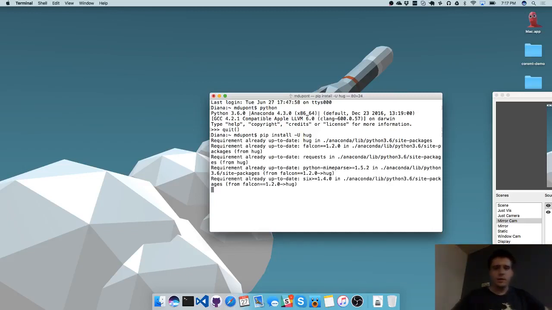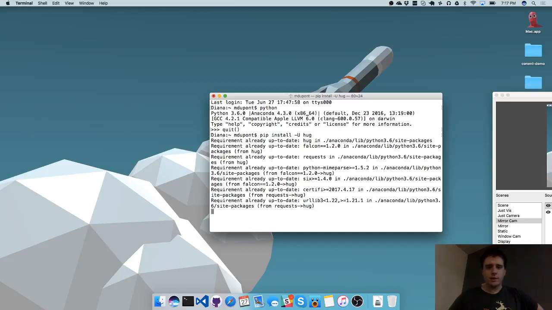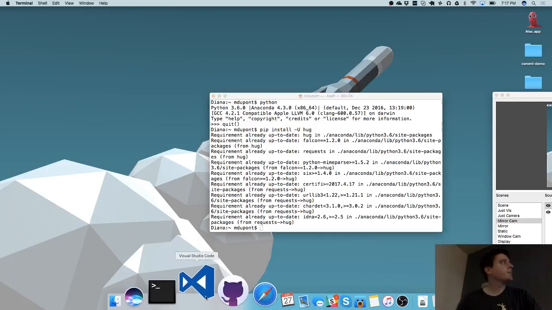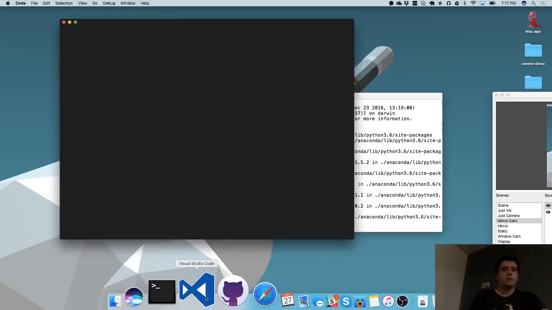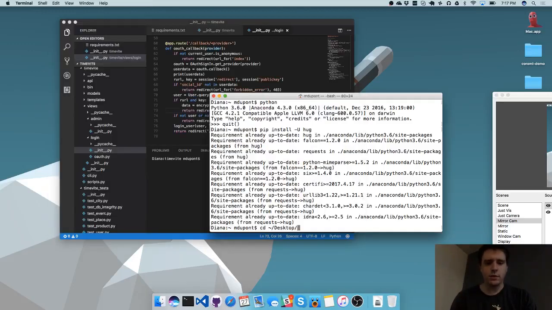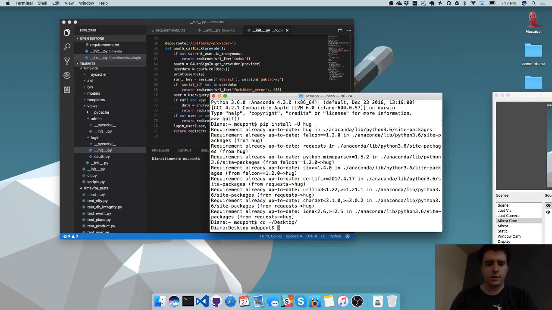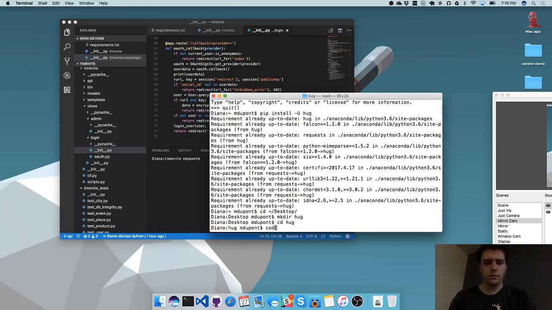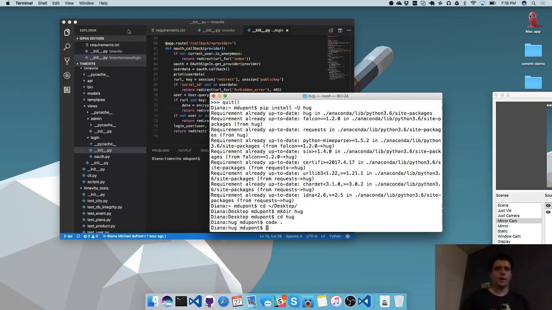Checking everything. Yep. So that's a lot, but that's its dependency list right there. But once Hug is installed, we can go ahead and start playing around with it. So actually, let me do desktop. Just open that up.